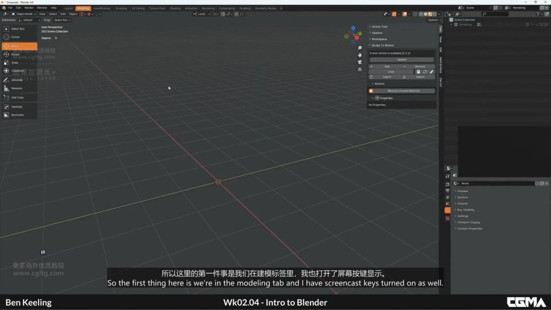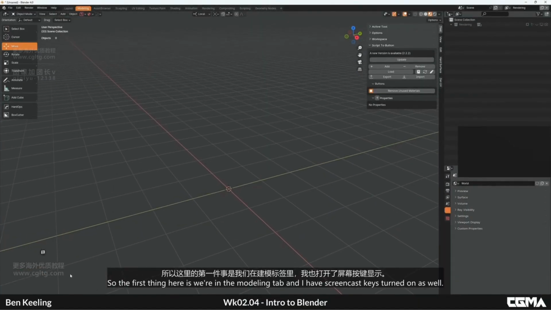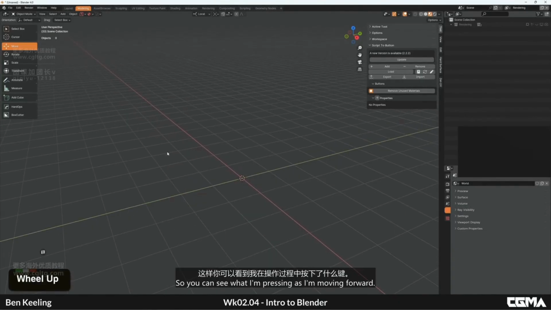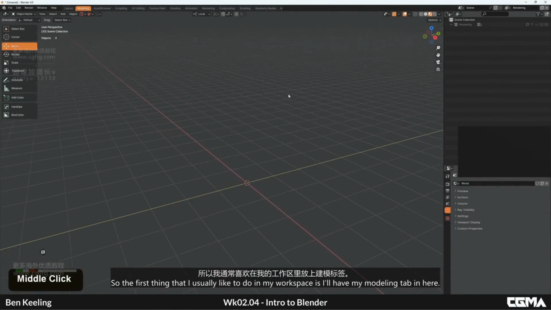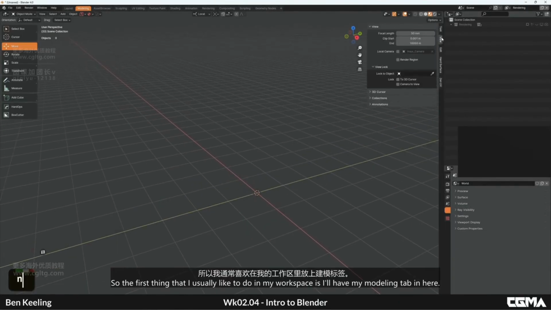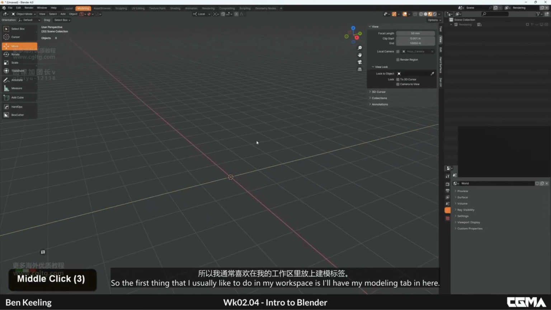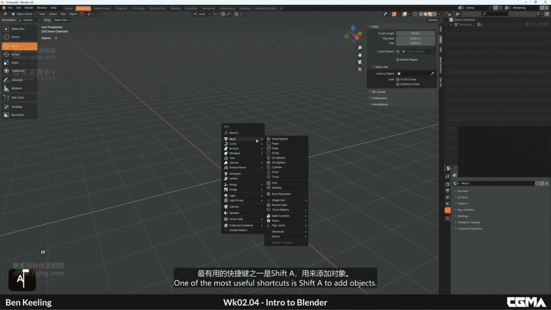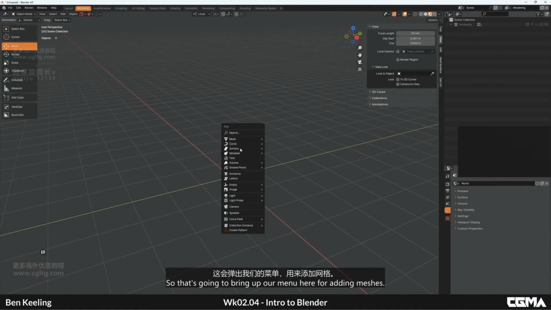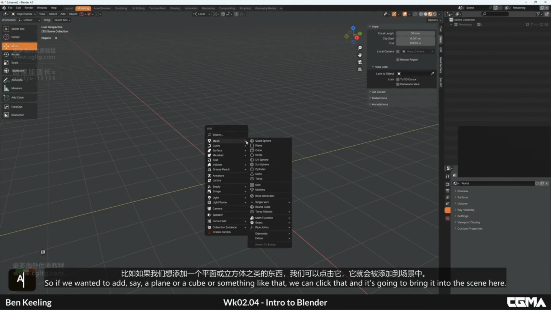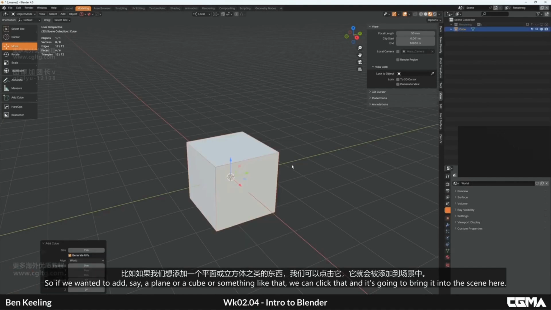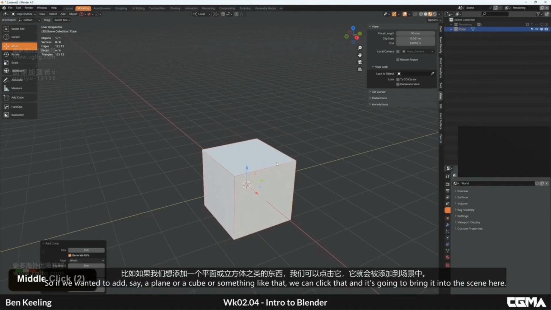So the first thing here is we're in the modeling tab, and I have screencast keys turned on as well, so you can see what I'm pressing as I'm moving forward. The first thing that I usually like to do in my workspace is I'll have my modeling tab in here. One of the most useful shortcuts is Shift A to add objects. That's going to bring up our menu here for adding meshes. So if we wanted to add, say, a plane or a cube or something like that, we can click that and it's going to bring it into the scene here.